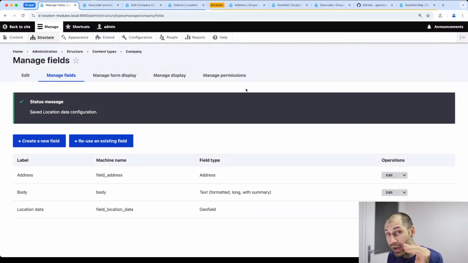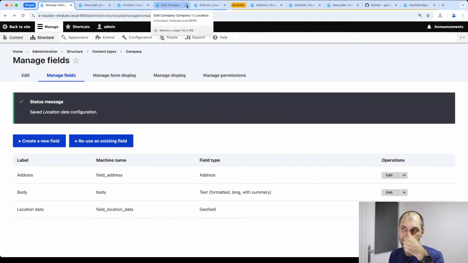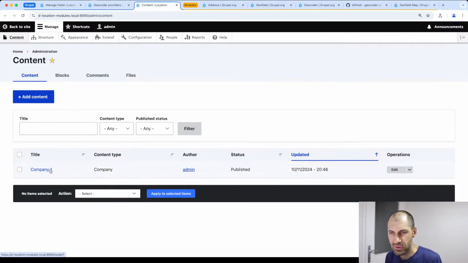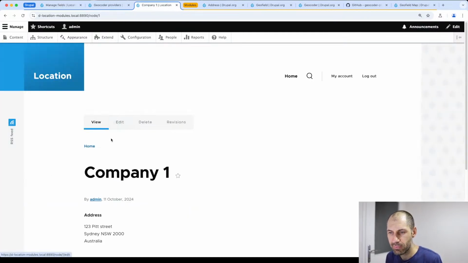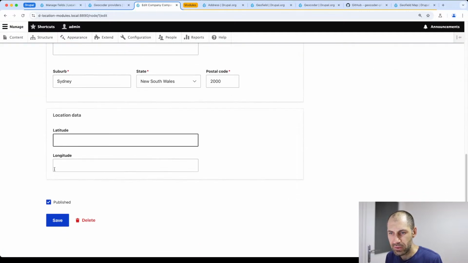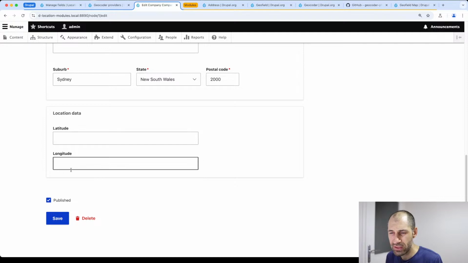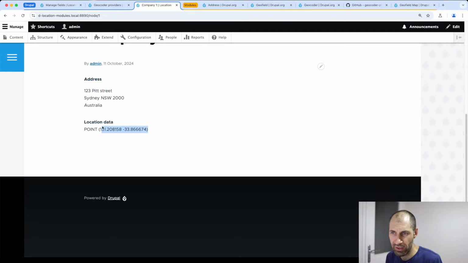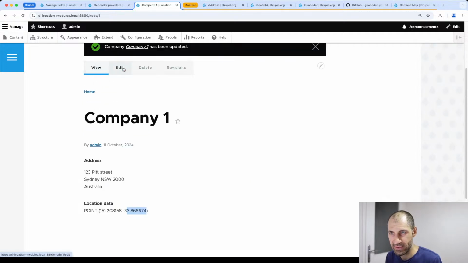Now, remember at this point, we are using OpenStreetMap. So this is all free, which is great. Let's go to content. Well, I'll open up a new tab. Let's go to company one, edit this. And if we click on save, we should see a longitude and latitude. There you go. We can now see it. It's automatically converted. And I do know this is Sydney because this is what the long and lat start with. So you can see that it works nicely there.